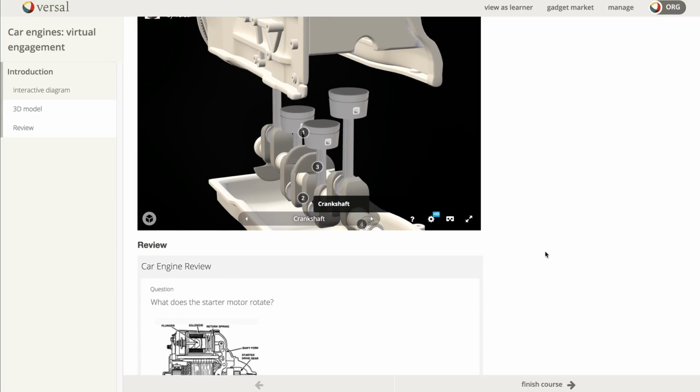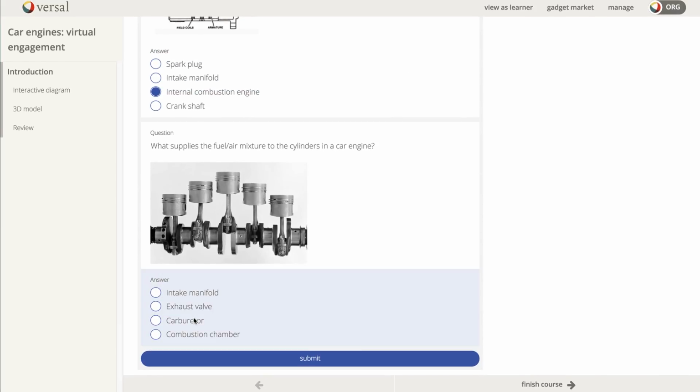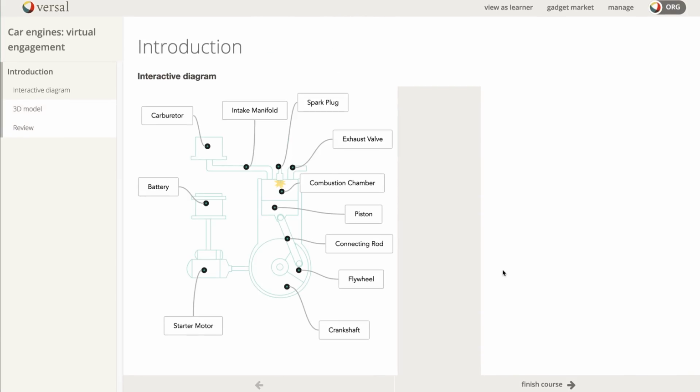And then finally, we come to our quiz, where our learners can assess their understanding. And if you're tracking their progress through a course, you'll even be able to see how well they do on these quizzes. So today we saw how you can creatively use different gadgets together to create special learning experiences that are not only compelling, but also incredibly educational.